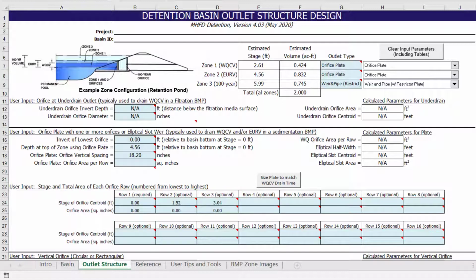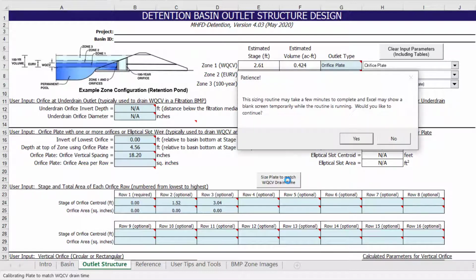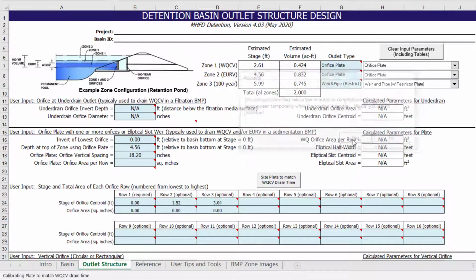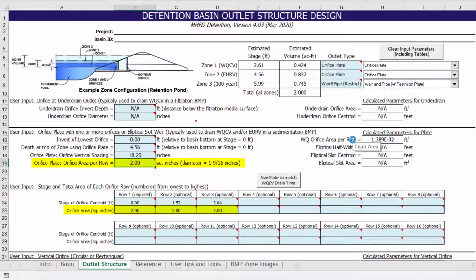In this example, we are going to use the default stage values and default vertical spacing of the 3 orifice openings. We are also going to let the program determine the orifice area for each row necessary to match the desired water quality capture volume drain time. When we click on this button, the program will iteratively solve for the orifice area that drains the water quality capture volume out over a 40-hour period. It may take a little while for the program to find a valid solution. In this example, an orifice area of 2 square inches per row was calculated.